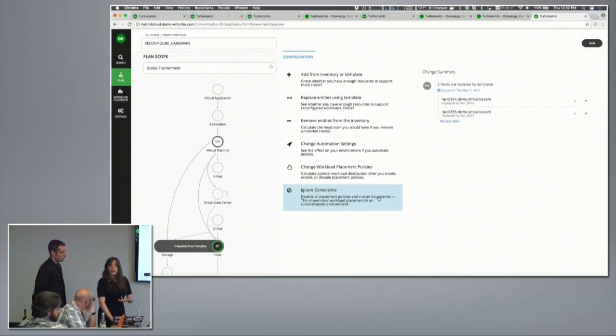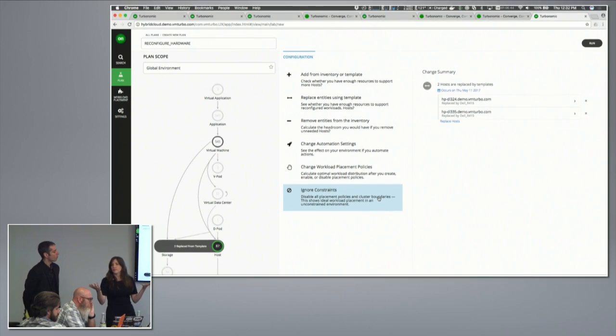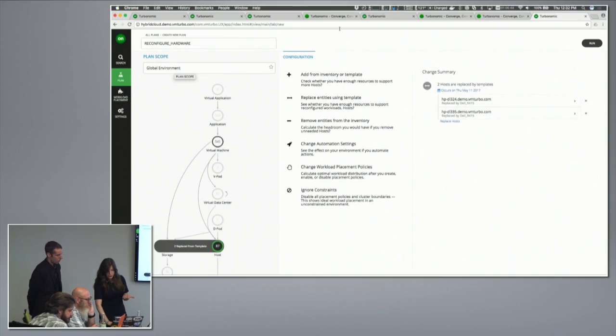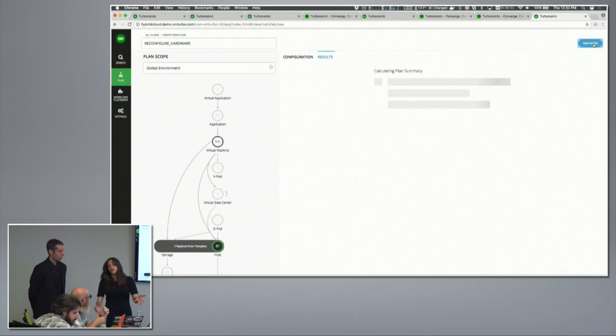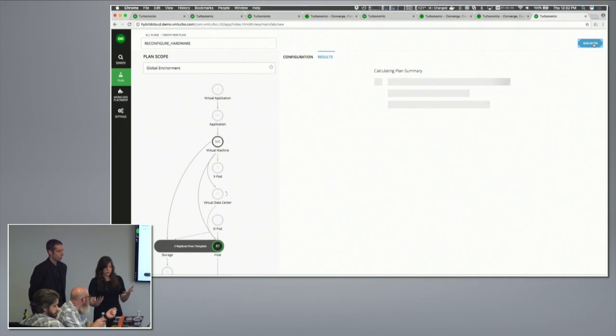Or what happens if I ignore constraints in my system. For the scope that I'm in, I want to ignore cluster constraints or things like that. And then I can scope it. Let's just choose one cluster, but let's just run it as a whole. And then I can run it, and it tells us exactly what it is that you'll need to do.